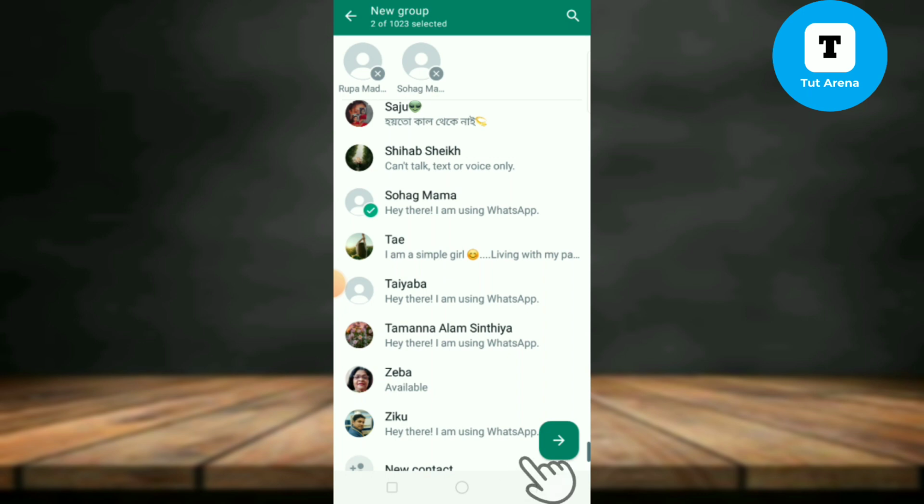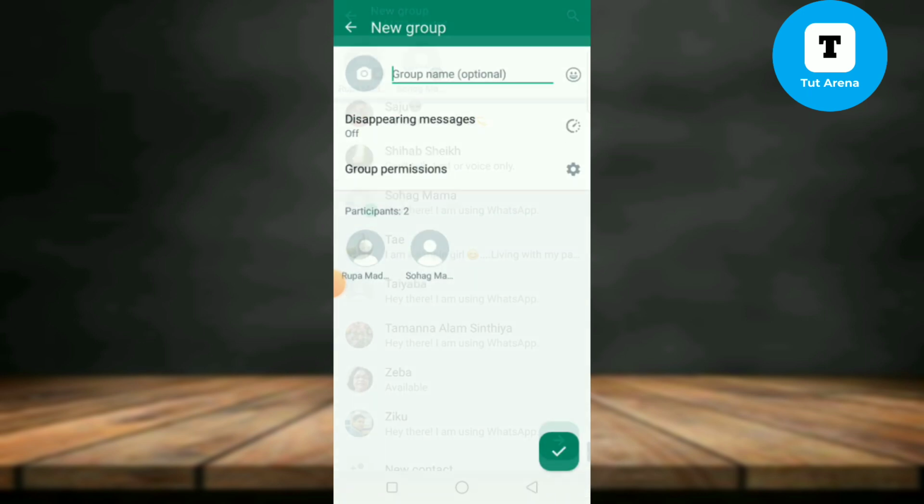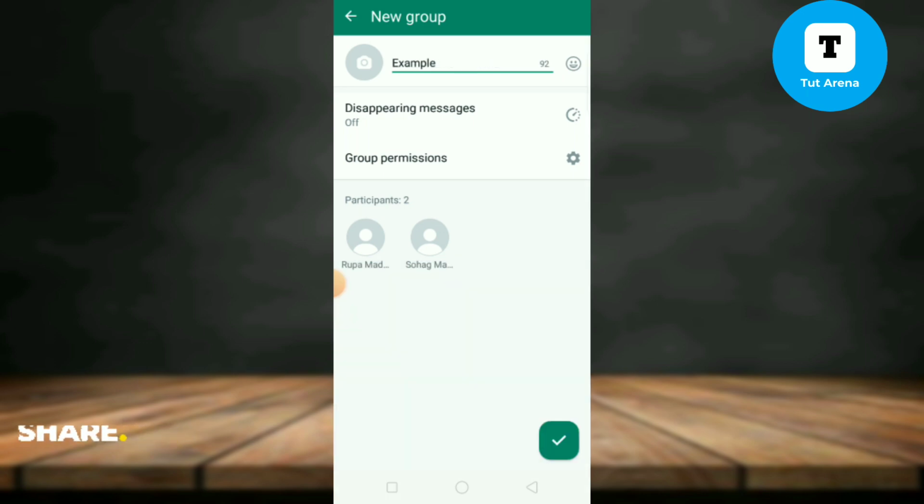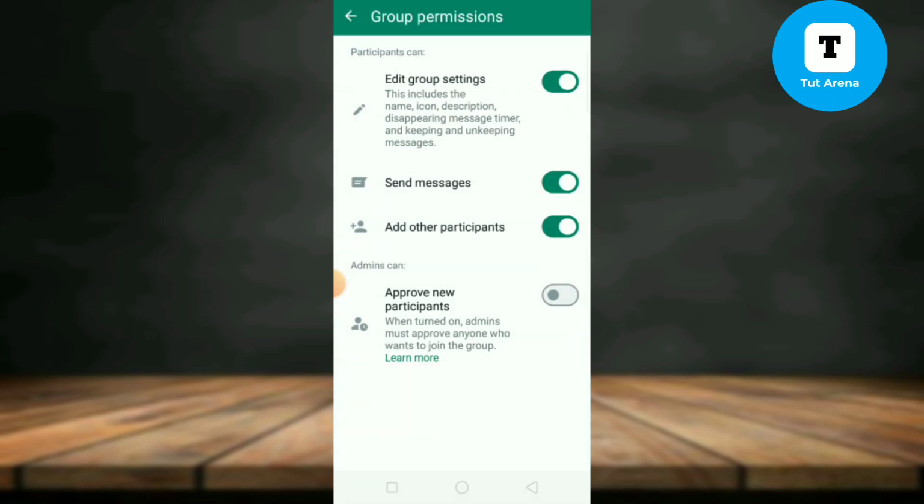And then if you tap on here, they will ask you to add a group name. Now you guys can also add group permissions. If you tap on here, then if you want the participants to be able to edit the group settings, you can allow them. But if you don't want this, then you guys can turn it off.